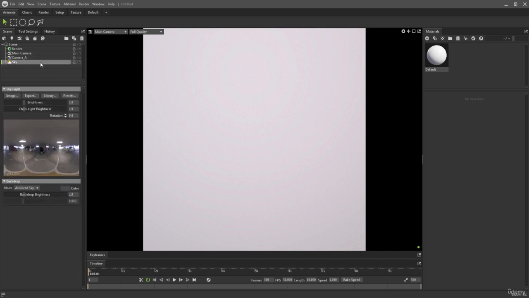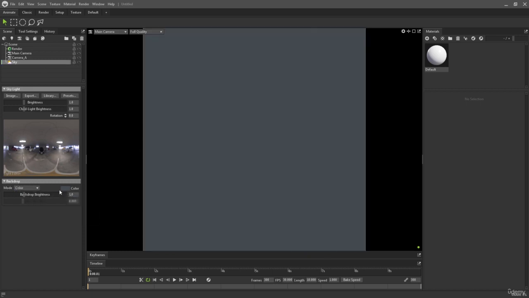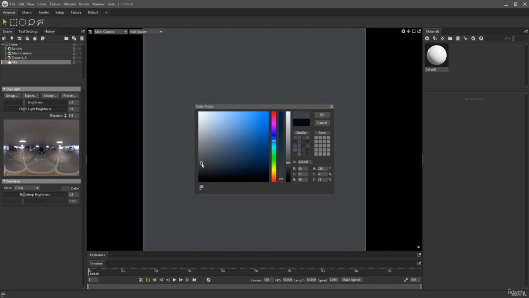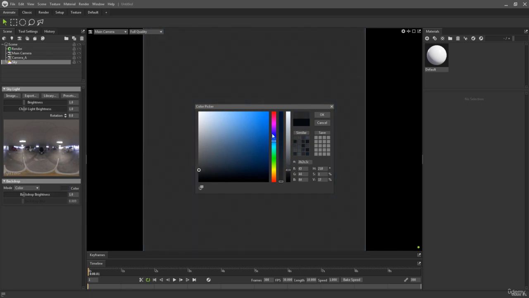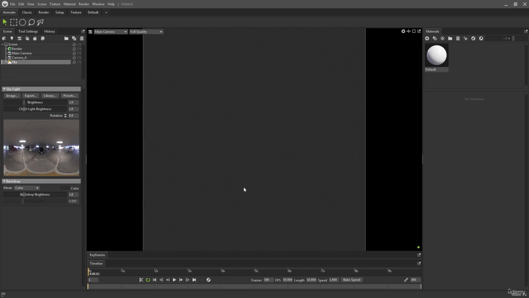Okay, so what else? Sky. I like to set my sky backdrop to color and just make it a bit of a darker color. Something like that. Once again, I just don't want to have any distractions.